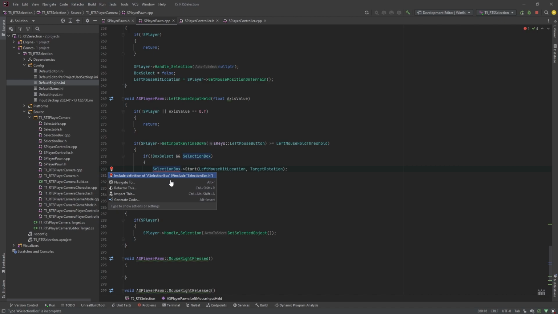So I'm going to include the selection box.h at the top. That's our reference. And obviously there's no start function there, but there will be. And we're also setting this box selection to true on the first tick. So when we come through the next time that we're still holding the mouse, it will not run this code again because it's set to false. All right, we'll come back to the selection box.